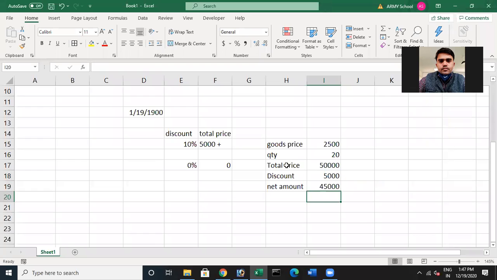So here the total price calculated by the system is 50,000, and the person got 5,000 discount. Now net amount would be 45,000 only. Now suppose another case, if the person is buying goods at the rate of 200 rupees only, at that time you can see the total price is 4,000, and at that time we are not giving any discount. That means discount is 0. He has to pay the entire money.